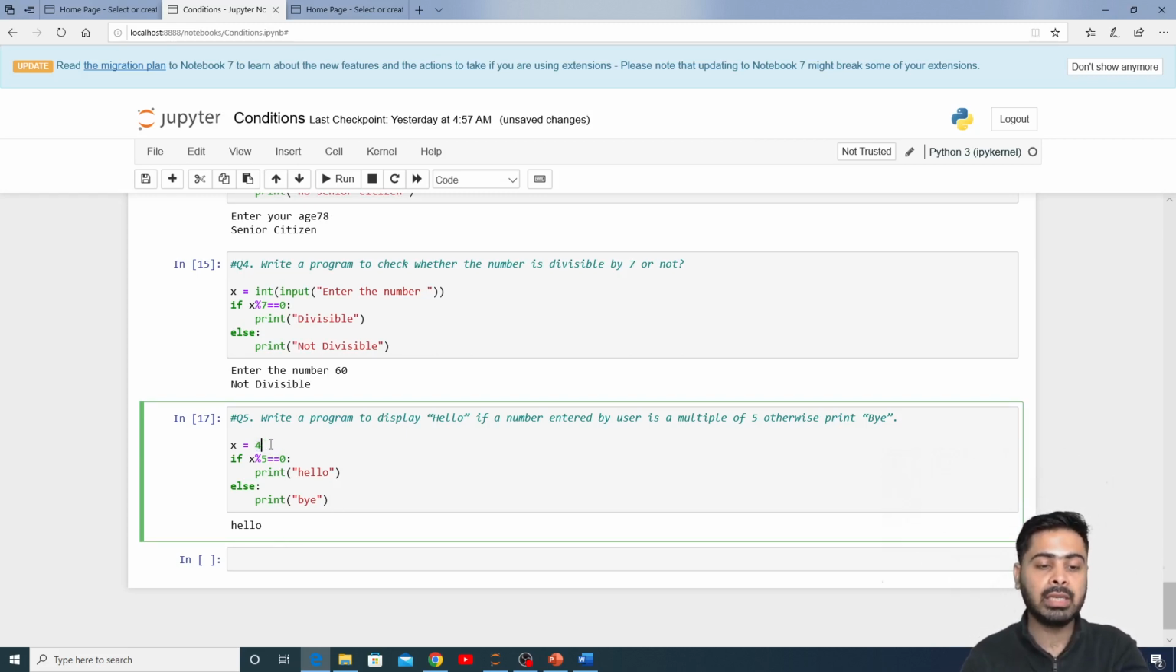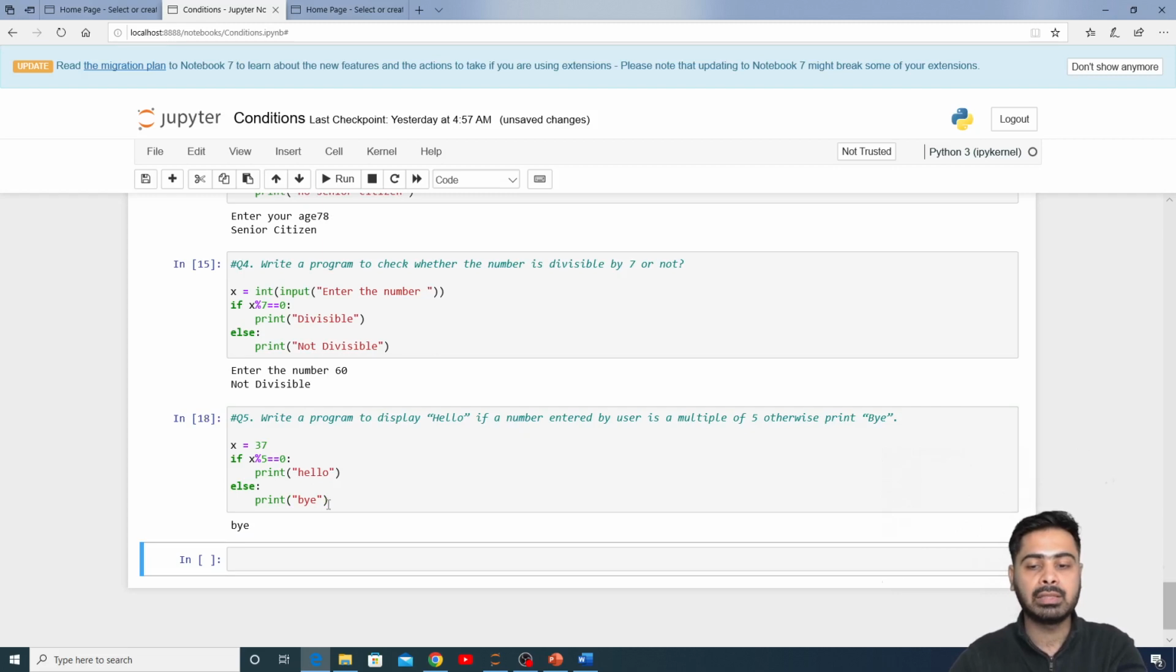And if I am writing something like 37, so 37 is the multiple of 5? I guess no. 35 is the multiple of 5. So here 37 is not the multiple of 5. That is why we are getting by as a output.